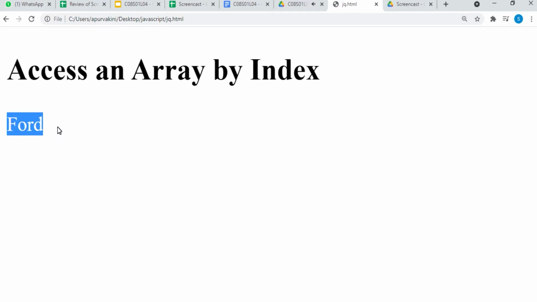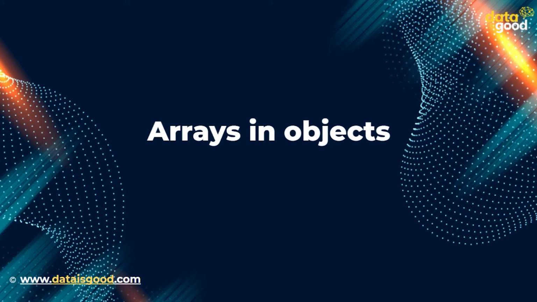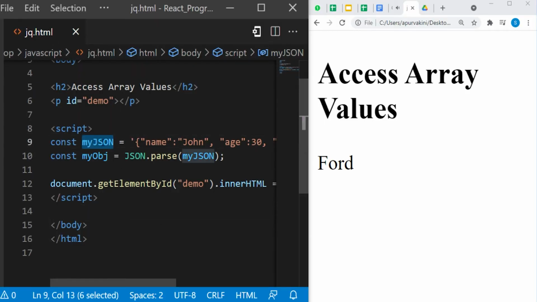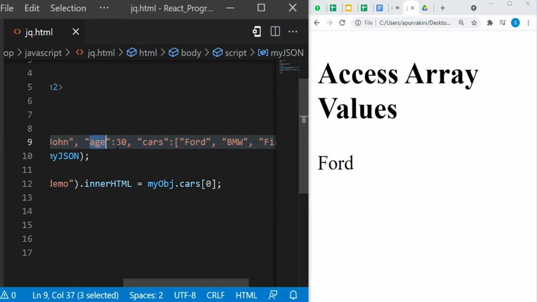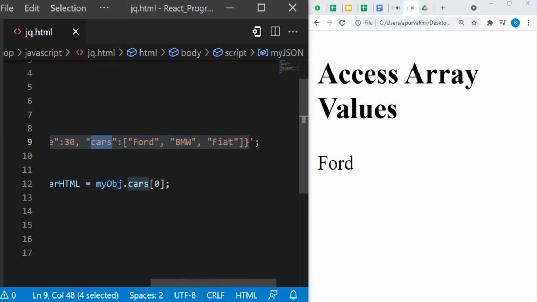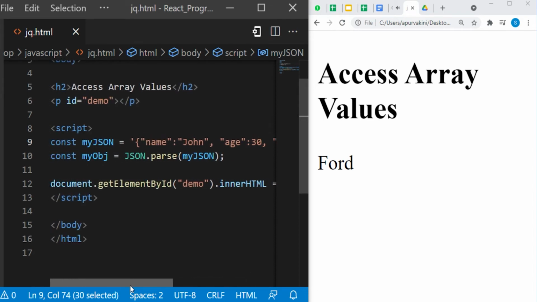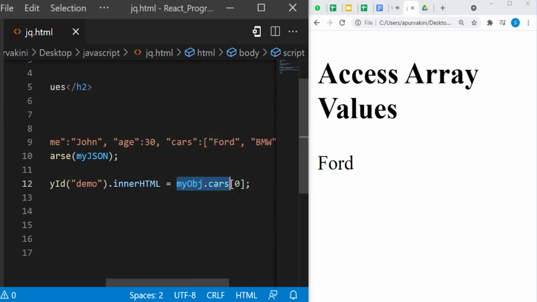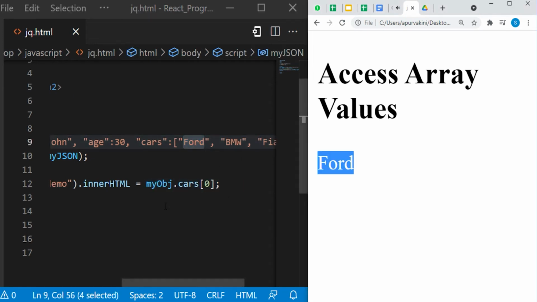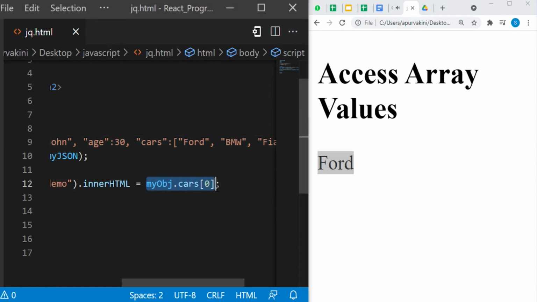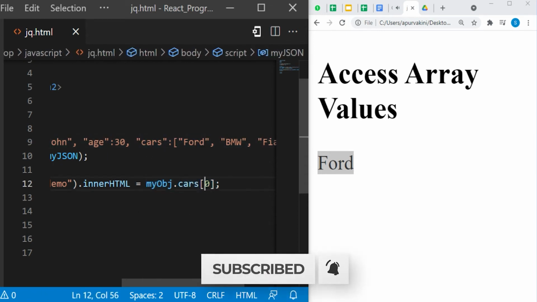Now let us move forward to our next agenda, which is arrays in objects. Objects can contain arrays. Let us see an example of that. Here, myJSON is an object having three properties: name, age, and cars. The third property, cars, is an array having three elements: Ford, BMW, and Fiat. This is a representation of an object having an array. We are accessing the third property of the object, which is an array, and we want the first element of that array, which is Ford. So we can write it as myObj.cars[0]. Here myObj is an object, cars is an array, and 0 is an index position.